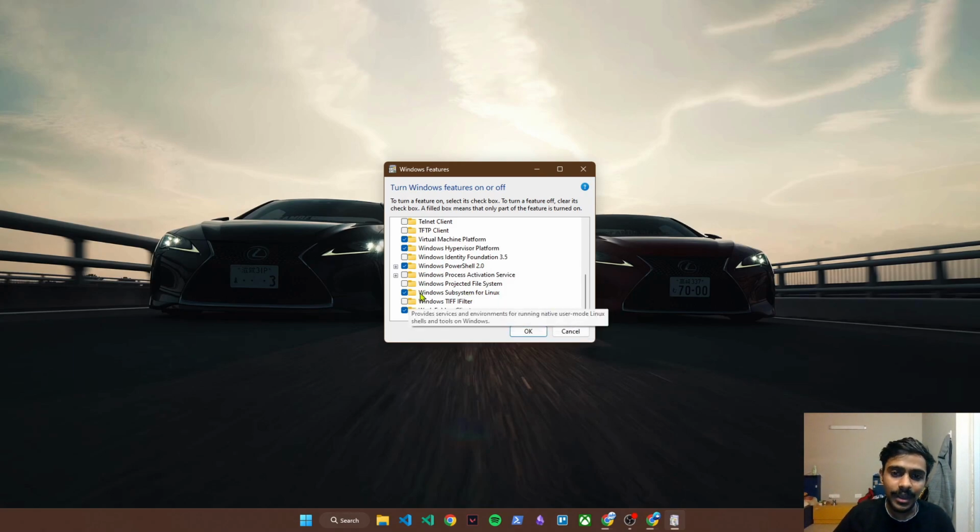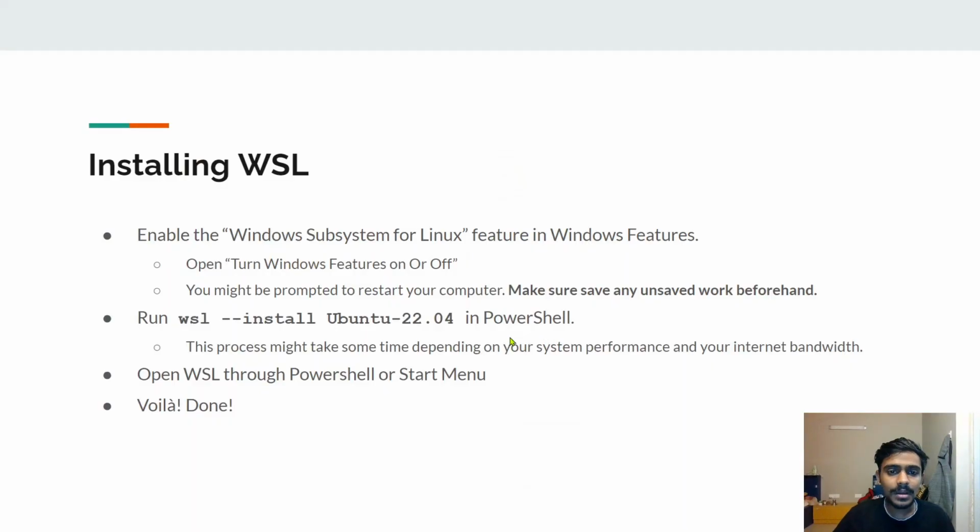In my case, it is already enabled. If it is not enabled for you, make sure you enable it and press OK, and then it might prompt you to restart your PC. Please do so and please come back to this video. After you're done with that, we can go ahead and install WSL. In order for us to do that, we can open PowerShell and run the following command.